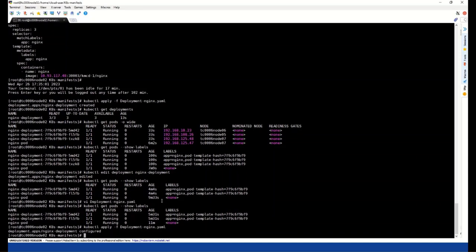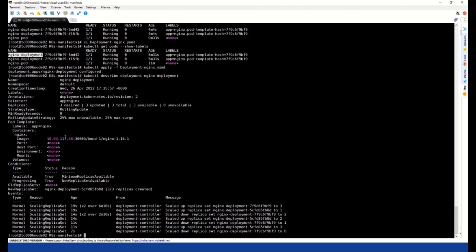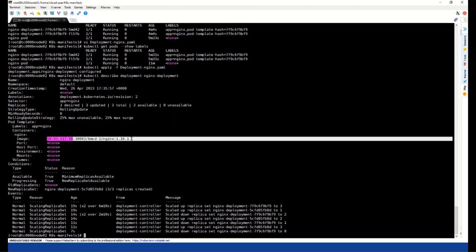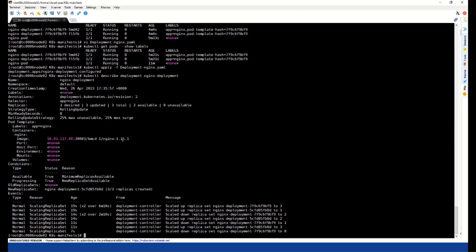And now if I say kubectl describe deployment, and which deployment? What was the name of my deployment? nginx-deployment. You see here under image, it changed the image that we were using before. So it was using nginx latest before, and now it switched to nginx 116.1. And that's how you can basically manipulate or update your objects deployed on a Kubernetes cluster.